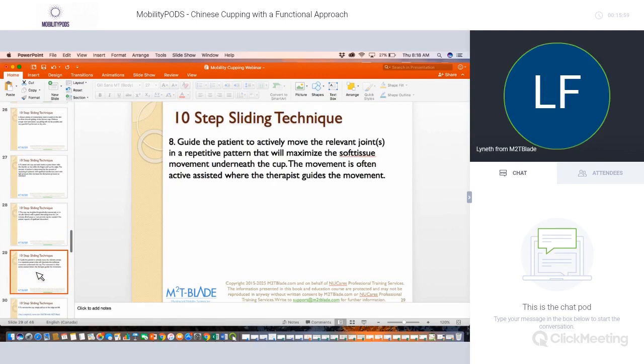So step 8 is guide the patient to actually move the relevant joint in a repetitive pattern that will maximize the soft tissue movement underneath the cup. The movement is often active with assisted where the therapist guides the movement. So if I'm working on that vastus lateralis and IT band, I'm going to go into adduction as I'm gliding the cup because we want to create that separation between the tissues. We want to forcefully go through those movement patterns.